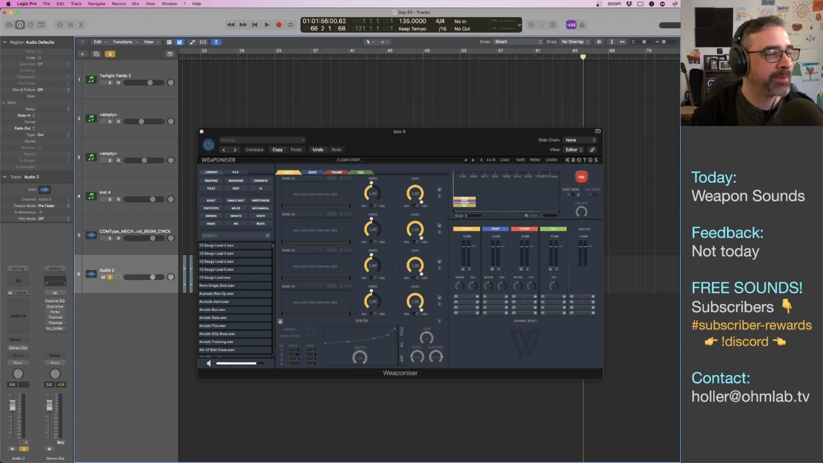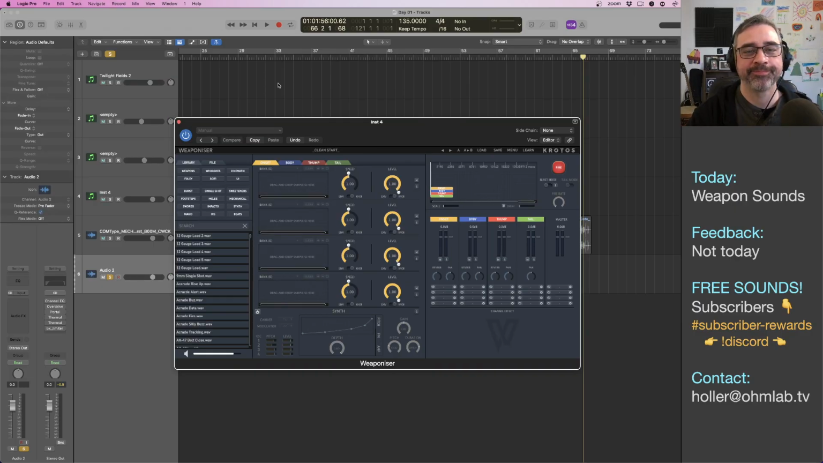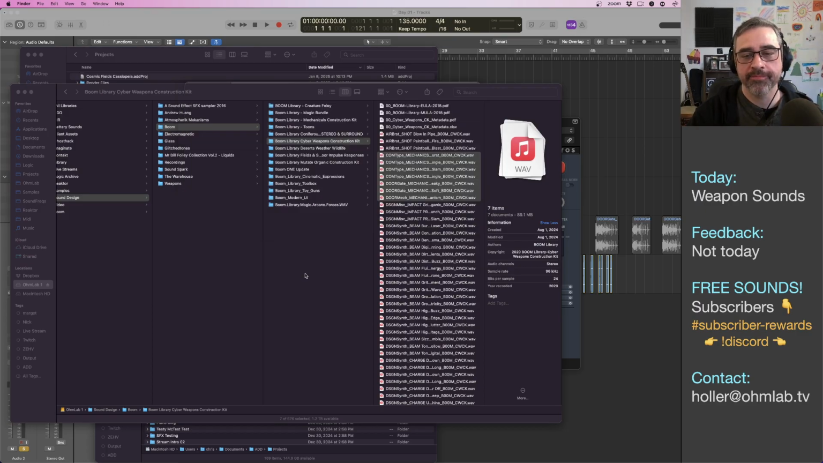Weaponizer is a great name for a weapon making synth. I was just looking through the pew pew pew battle chat. It's pretty great.